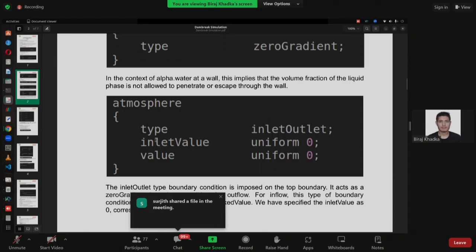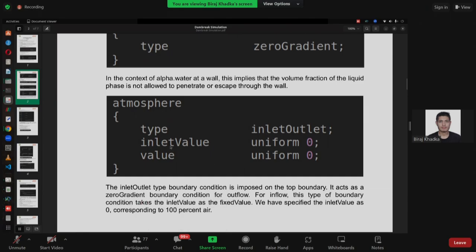Okay, so let's see. The value is just for the initialization, but the inlet value is used in case there is an inflow, or let's say a reverse flow, then it will be defined as the inlet value. So in the alpha dot water, inside that alpha dot water, the value will be zero, which means we have specified the inlet value as zero, meaning 100% will be air.